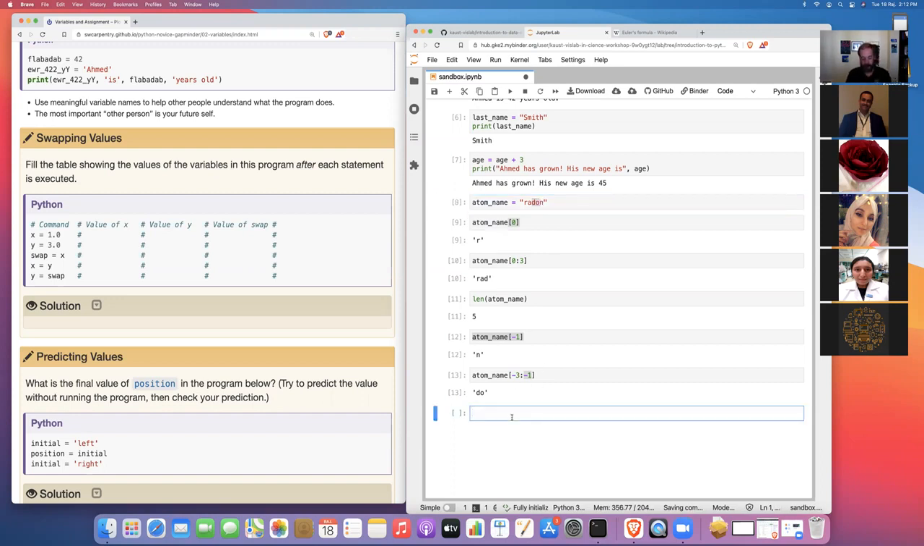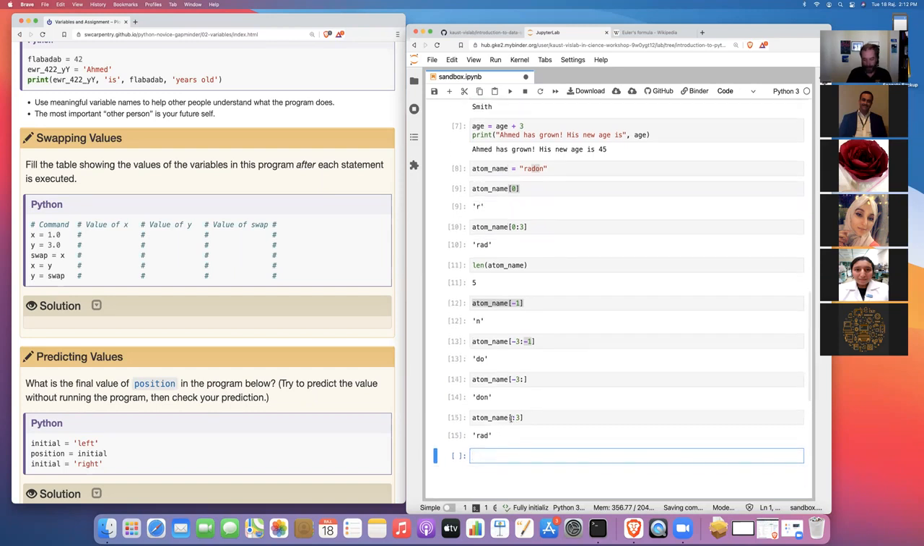If you wanted to go from, say, the last three letters in the string, you could do -3 and then just a colon and leave it blank. And that will go from -3 all the way to the end. Similarly, you can do that from the front as well. If you want to go from the beginning up to the third letter, you can just leave off the beginning and it fills in the 0 here.